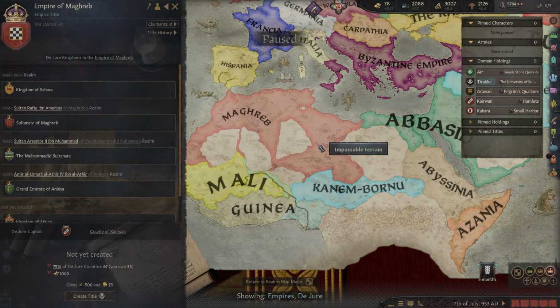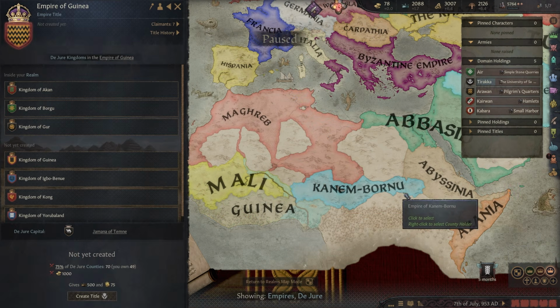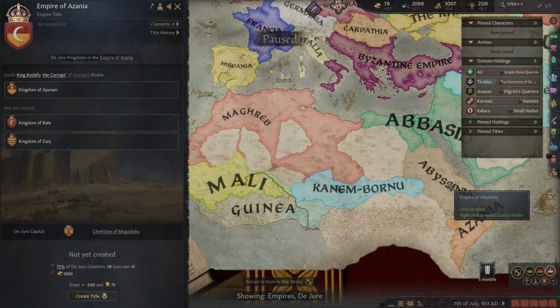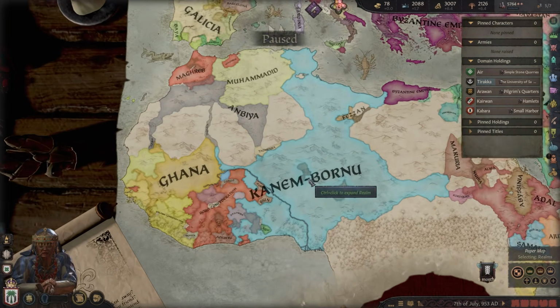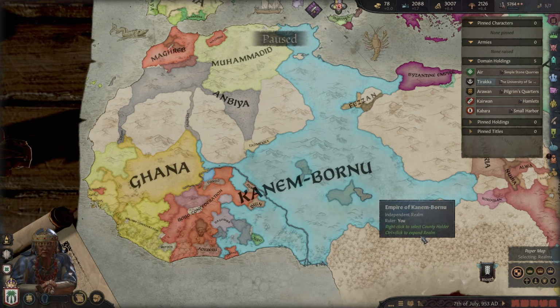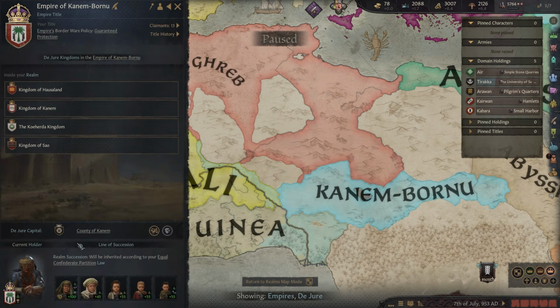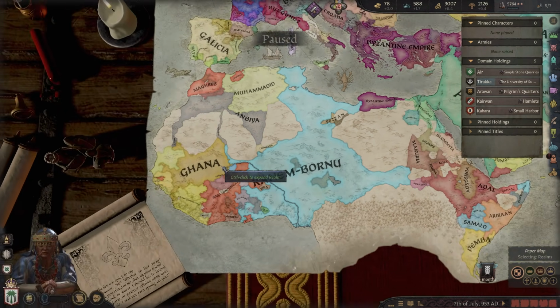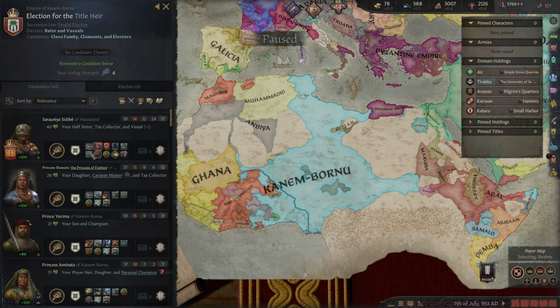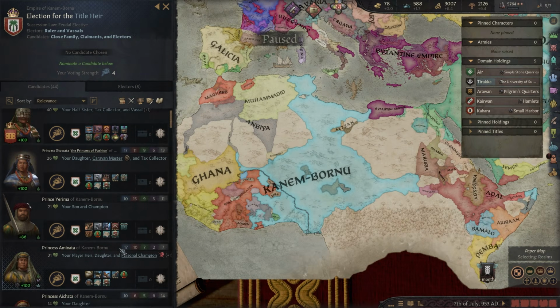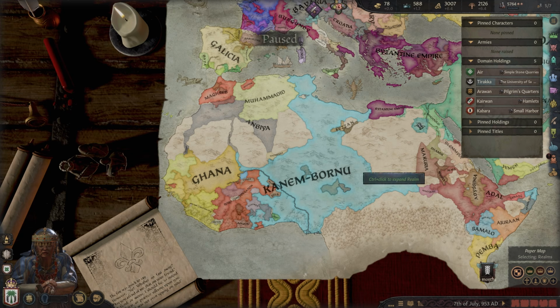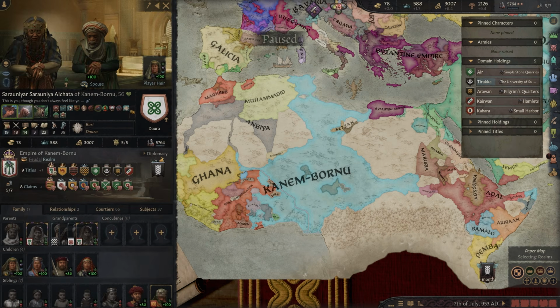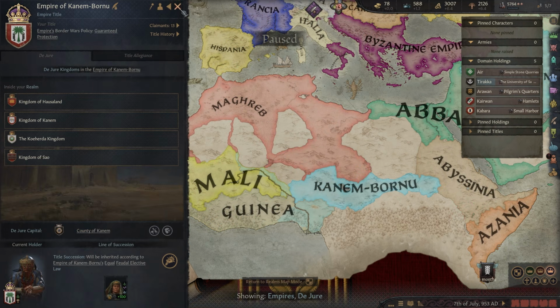Do we have enough to create an empire, by the way? No. This is going to be difficult to test. But I want to test it anyway. So, easiest way to test it right now, we're going to do this. We're going to set ourselves on feudal elective. And we are going to vote for our player heir. There you go. I vote for our player heir. She is now winning in the election because we are the only person who's voted.